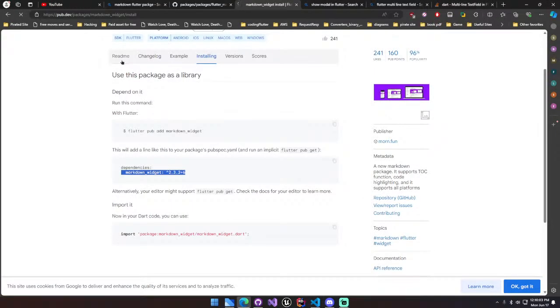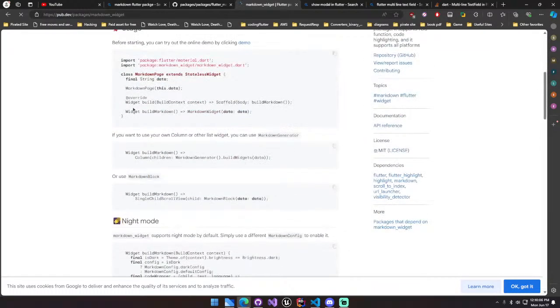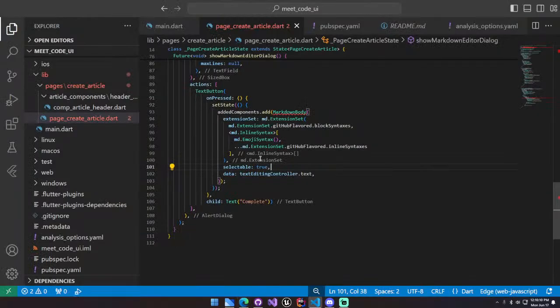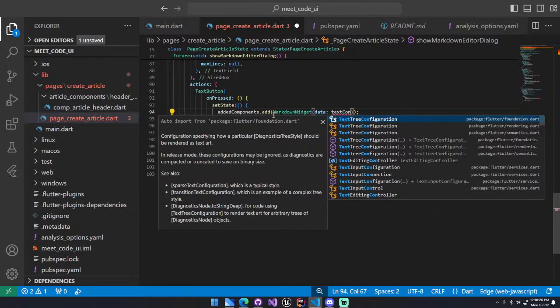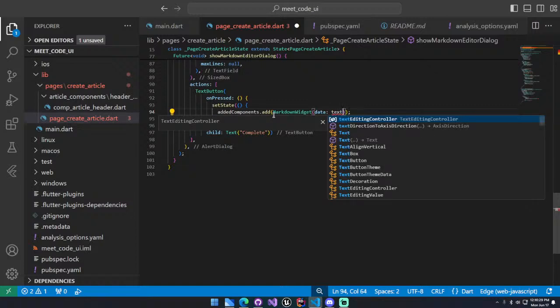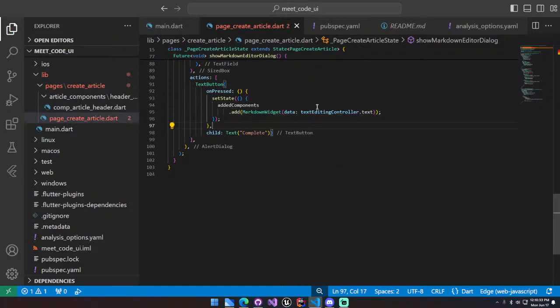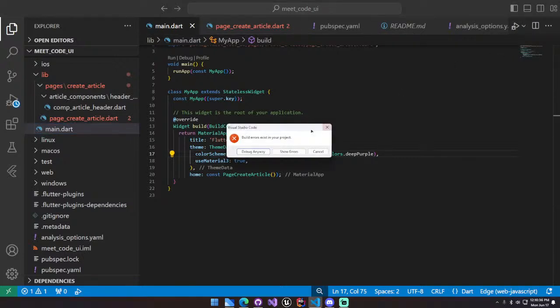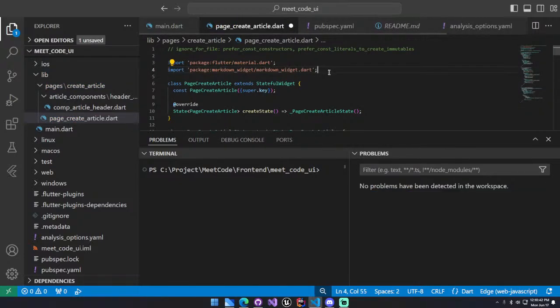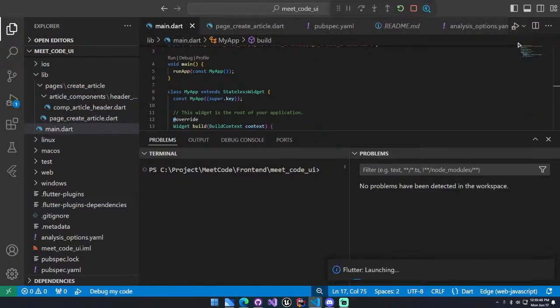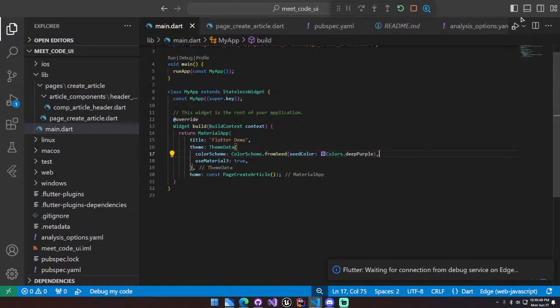So the way they do it, let's check out their snippets. So they have this markdown builder, markdown widget. Okay, so it's quite similar to this. They just have an add markdown widget, and the data is going to be our text controller. Where's that thing? Text editing controller, the text, and that's it, right? This one. Oh wait, we have an error. What is this error? Oh yeah, the first one. This is not valid anymore. Why is my background so dark?